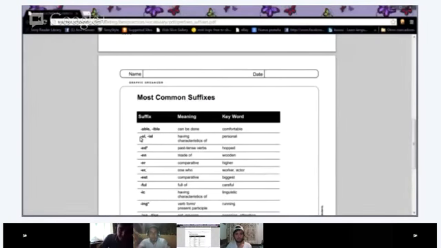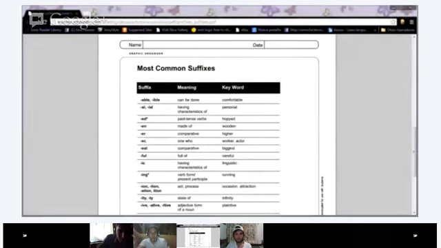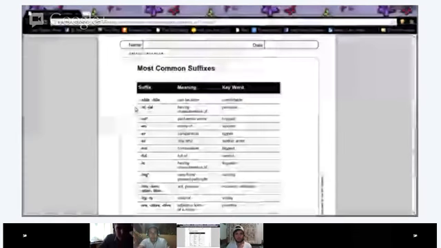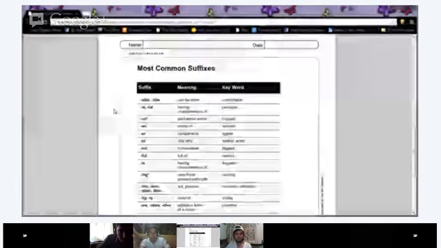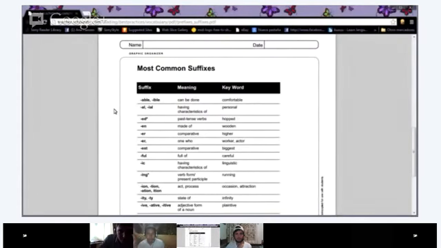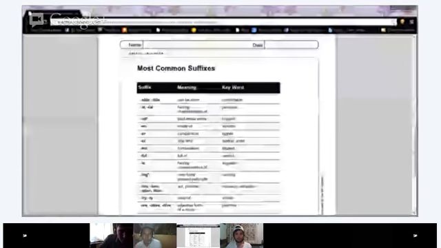Now let's go to the most common suffixes, all right? We're going to go to Dway first. Dway, let me have you read the first four suffixes with their meanings and keywords, please. Yes. Able, can be done, comfortable. Al, having characteristics of, personal. Ed, past tense verbs, hopped, and made of, wooden. Good, thank you. Let's go to our next four, and this is for Joel.